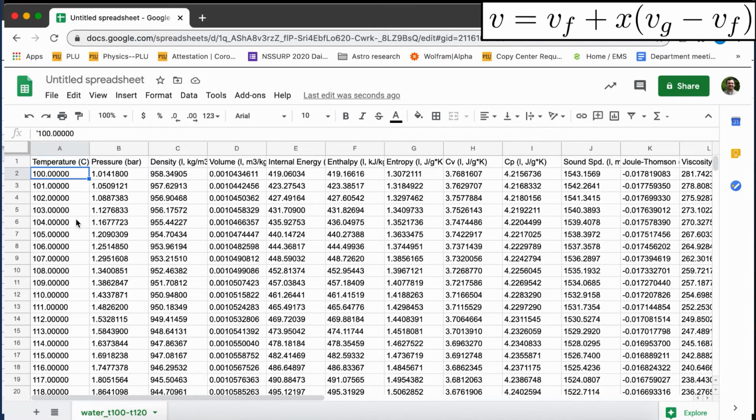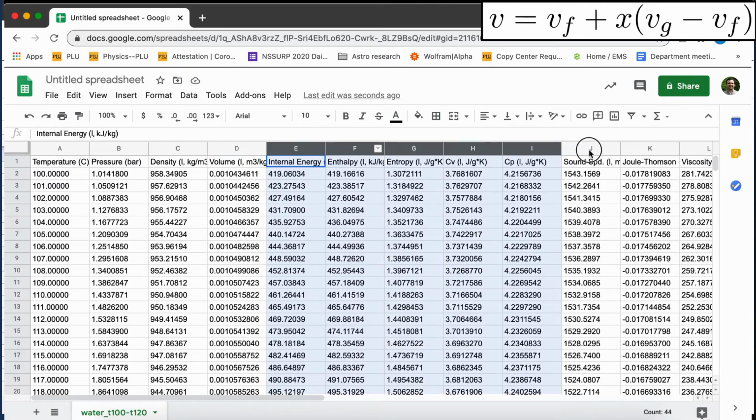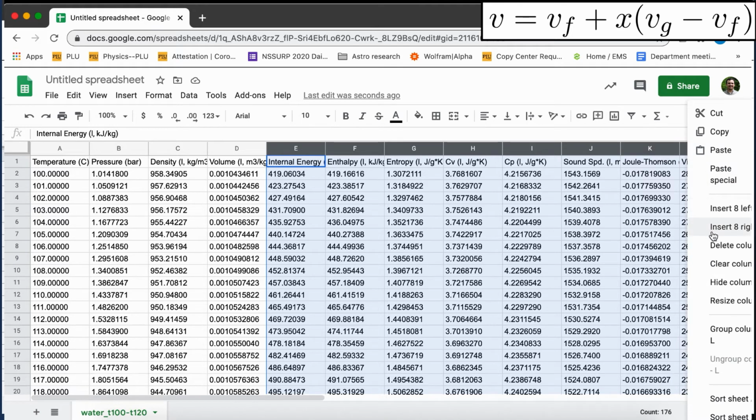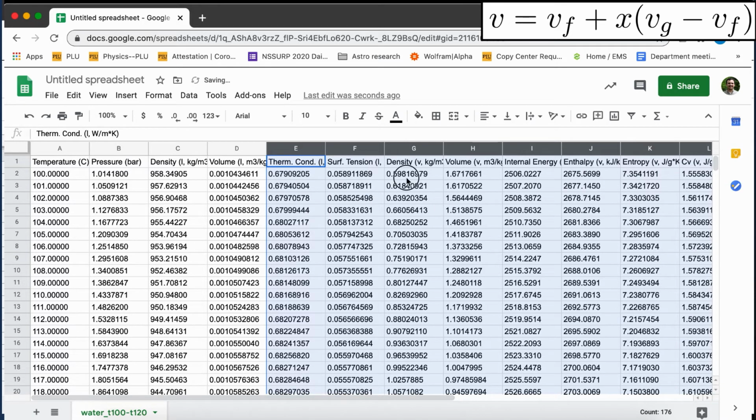So you can see we have temperature over here and it goes down to 120. Here's the specific volume, but that's for the liquid case. Then there's a bunch of stuff we don't care about. So I'm just going to delete these columns. So if I select them all and then right click, I can delete those.